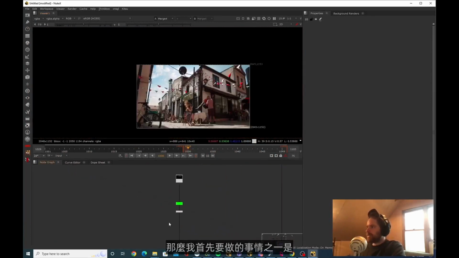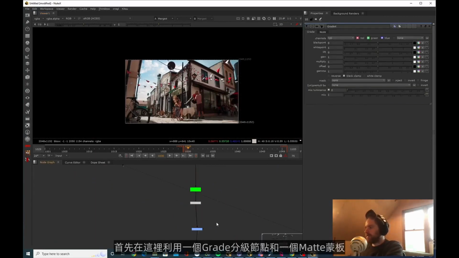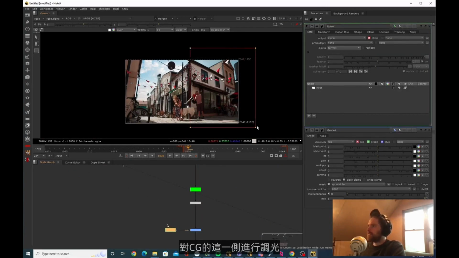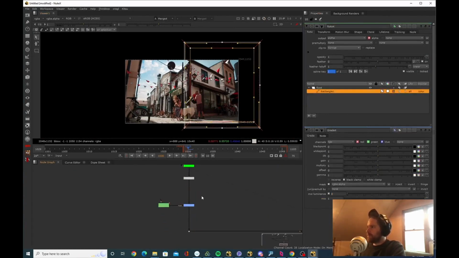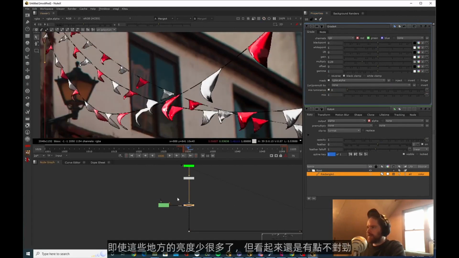So maybe one of the first things I'll do is address the luminance difference between our shadowed area on the plate and the same area in our CG. So I'll just grab a grade node here and a matte. I'll just grade down the side of the CG. One thing you'll notice as we grade this down is that we are getting a lot less brightness, luminance off these, but it still looks kind of wrong.